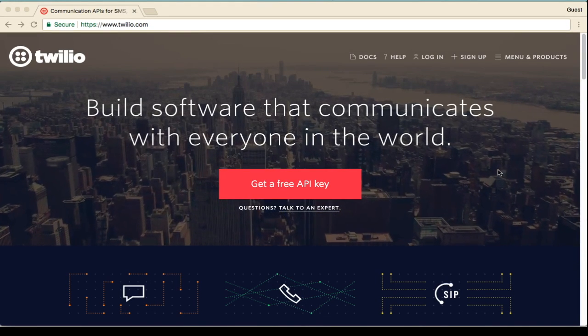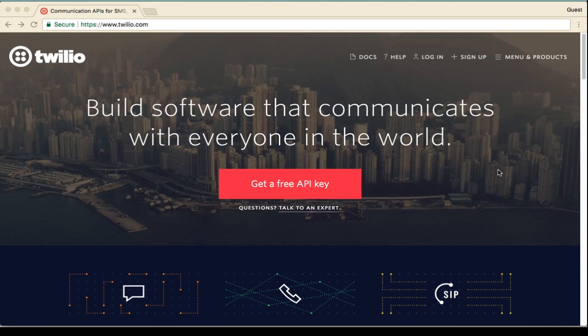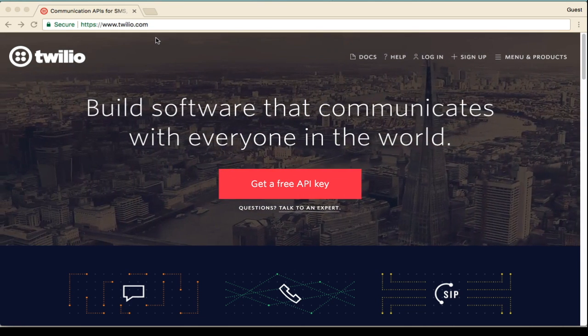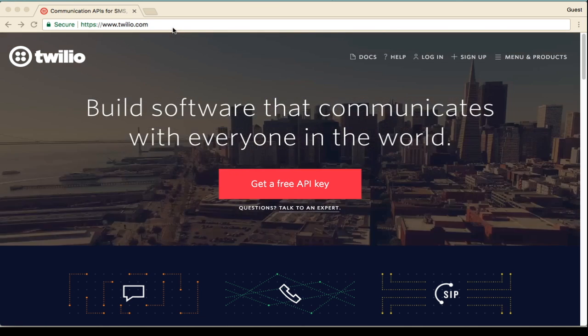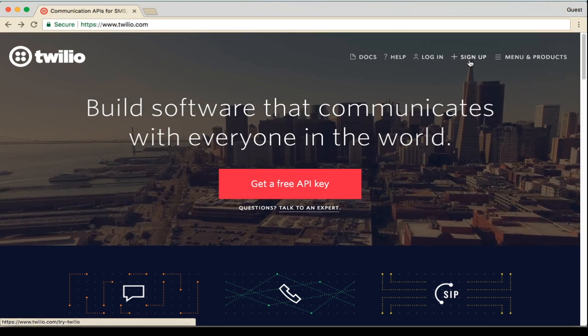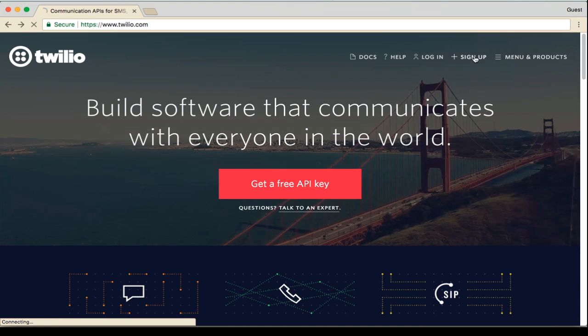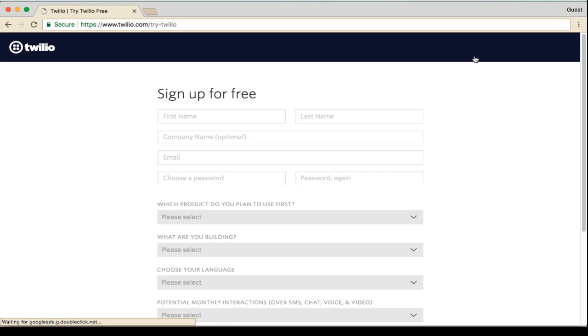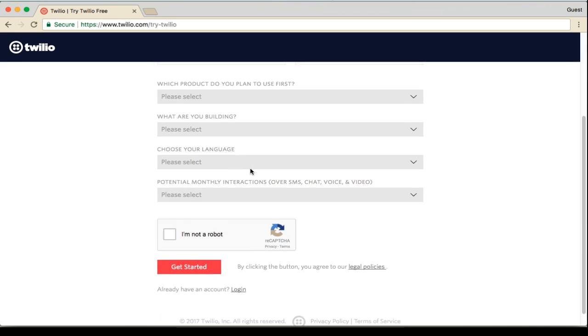Alright, so first things first, we'll need to create an account on Twilio's website. So if you head on over to www.twilio.com, you can find this sign up button at the top of their homepage. So if we click on that, we'll see a sign up form. As you can see, you can sign up for free and there's no credit card required, which is awesome. So here's some fields that you'll have to fill out. A couple things I'll mention.